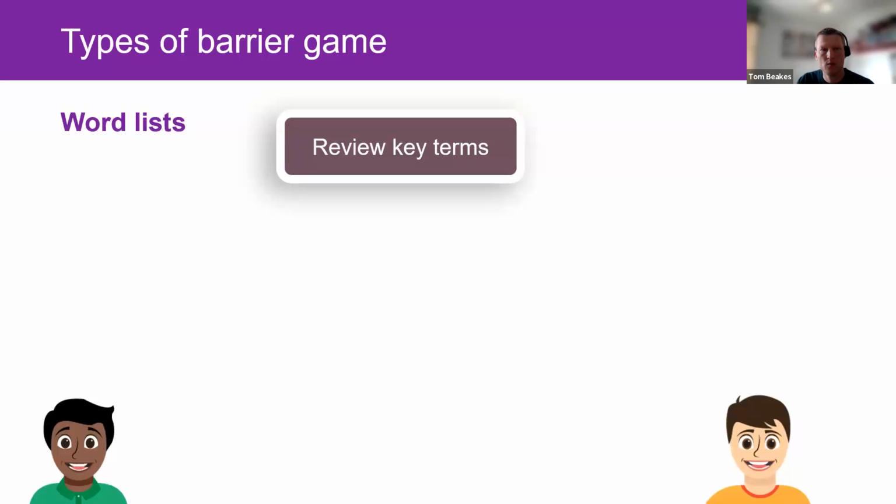Okay. Another type of barrier game can be used with just lists of vocabulary. So this is great because it doesn't really require any preparation or any illustrations or flashcards. And these kinds of barrier games are a great way to review key content vocabulary and also to develop things like spelling and phonological awareness.